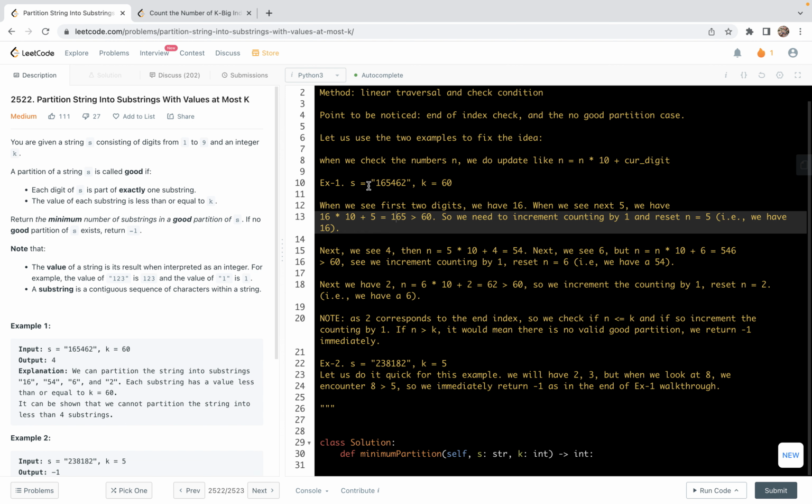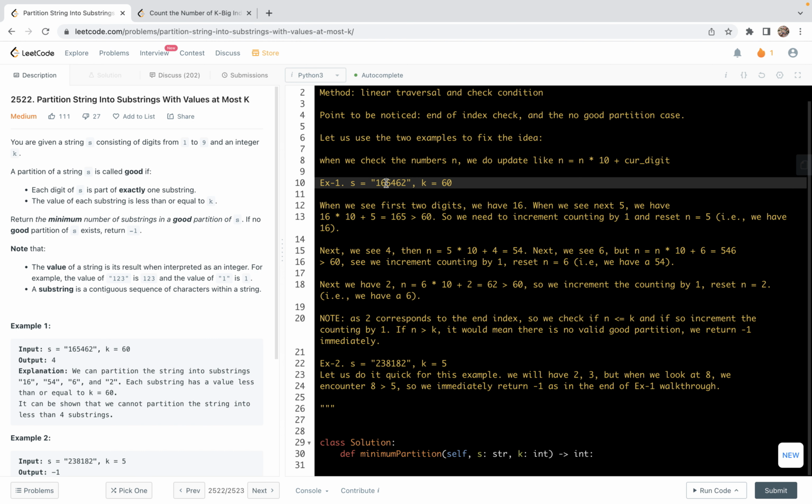For example 1, here is the S and k is 60. When we see the first two digits, we have 16, still less than 60, right? When we see the next 5, we're going to have 16 times 10 plus 5, that is 165, which is larger than 60. Therefore, we should stop before this 5. So we have 16, and then we reset.